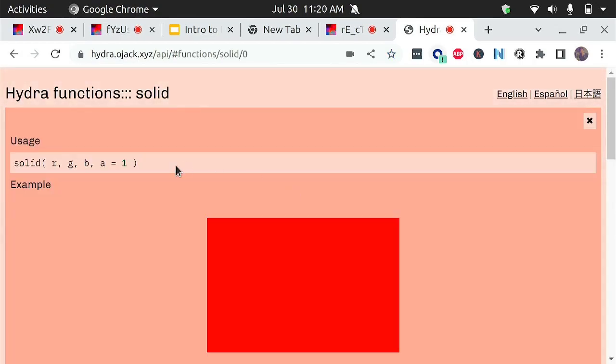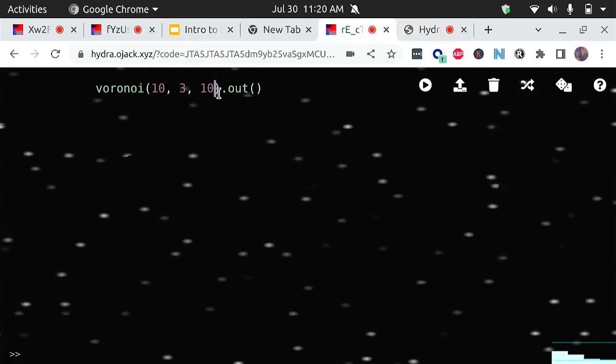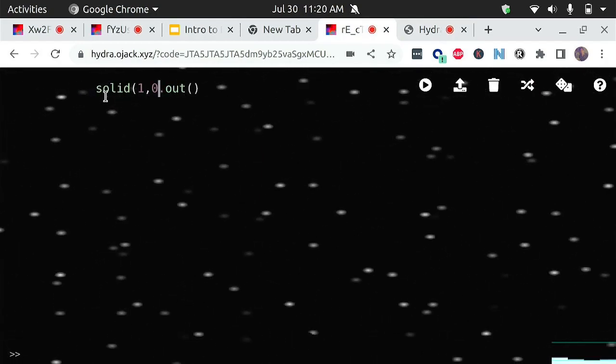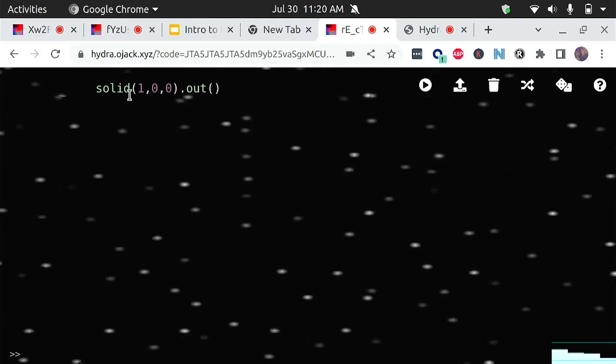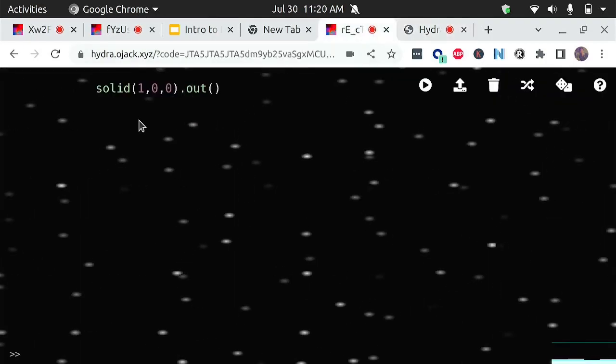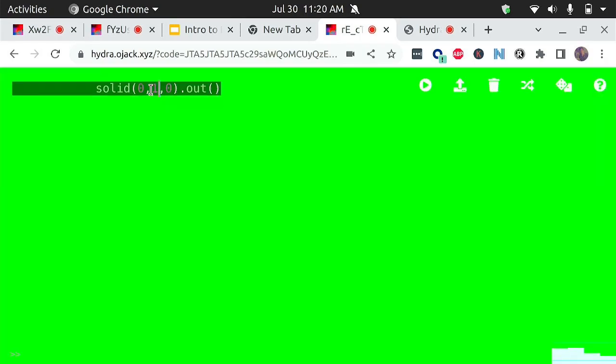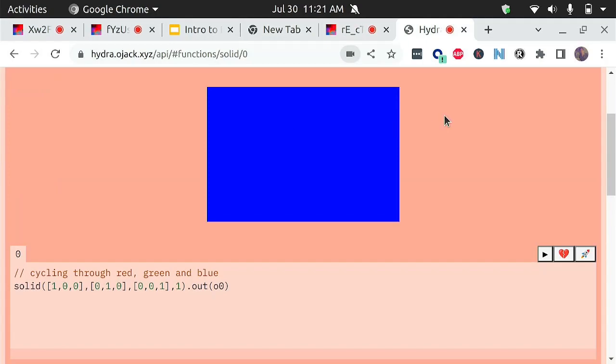Then there's solid, which is just a solid color, which can definitely be very useful if you're going for a specific thing. The parameters are red, green, and blue. So you can be red, and then it's essentially like physics class of combining them. So you get some cyan with blue and green, or you can get yellow with red and green. So that's definitely a good one.